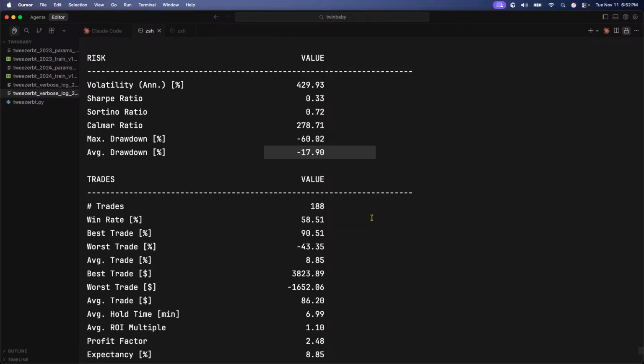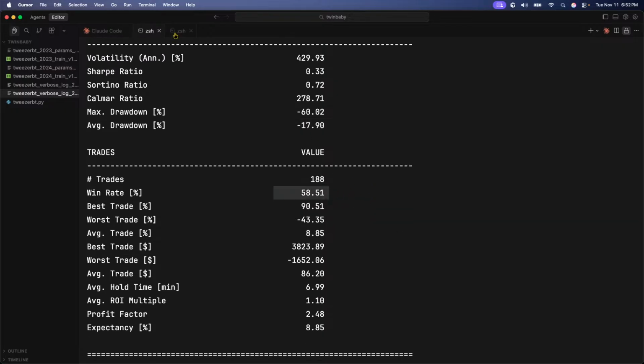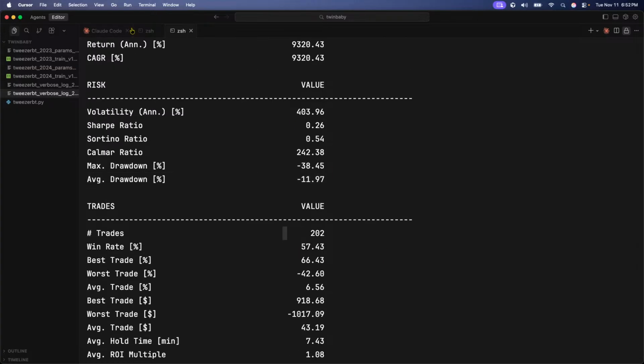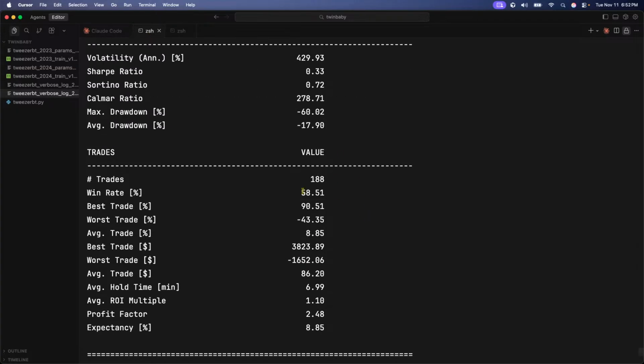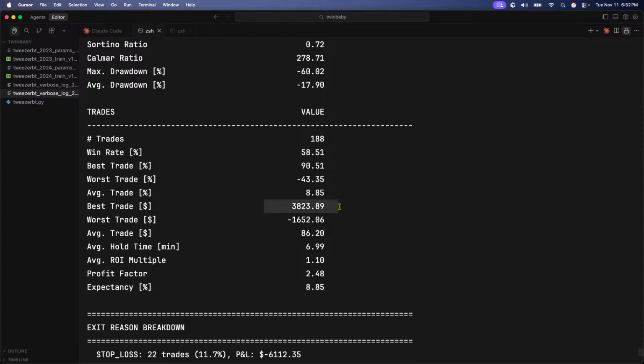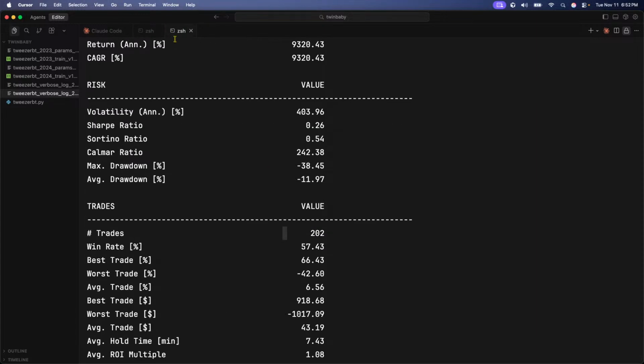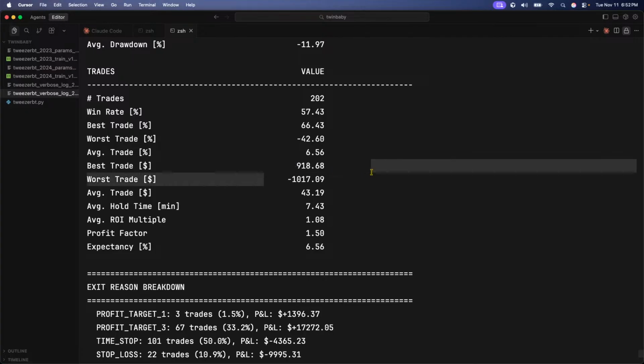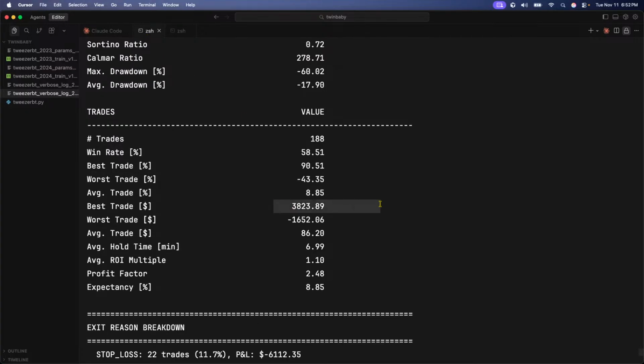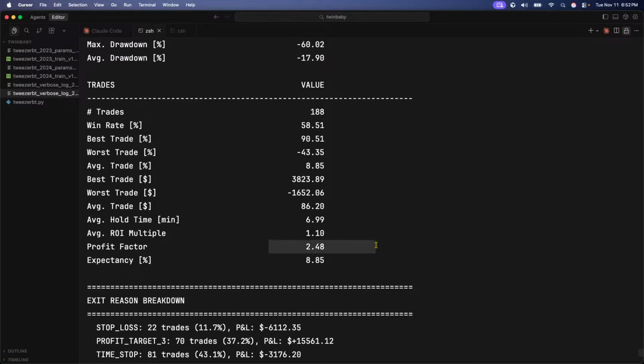Average was about $17. Win rate is a little better, or about the same, maybe a percentage point better. The win rate is 58%. Best trade, so this is better. You see how here the best trade was 918, worst trade was 1017. Best trade 3800. Worst trade, damn near we could double that, right? And we're still good. Worst trade was 1600, but still, that's 1600 that you lost, right? Average hold time 7 minutes. Profit factor is a lot better. So for every dollar we lost, we're making 248.